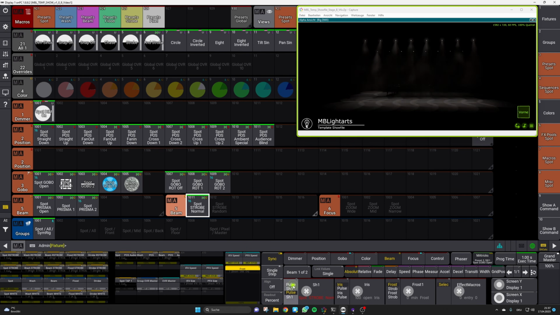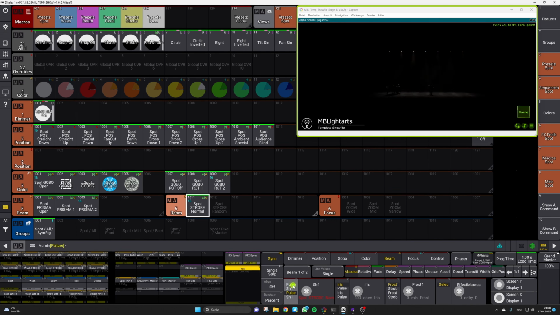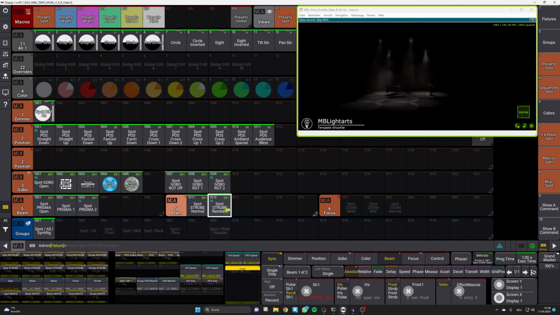Then we'll move on to the random selection. We skipped it. So until there, and we will select a cool looking random strobe effect like this. And we will store it into this second preset.